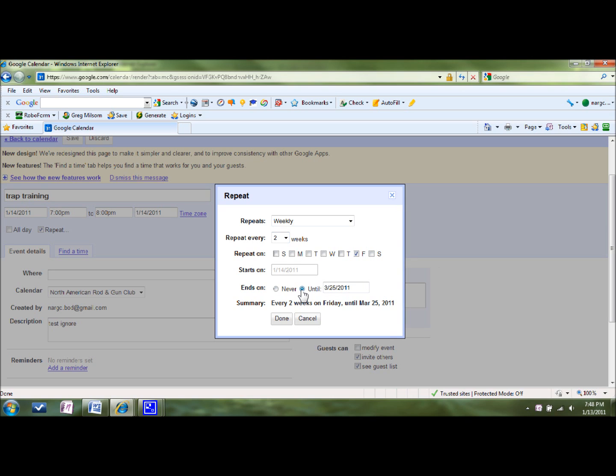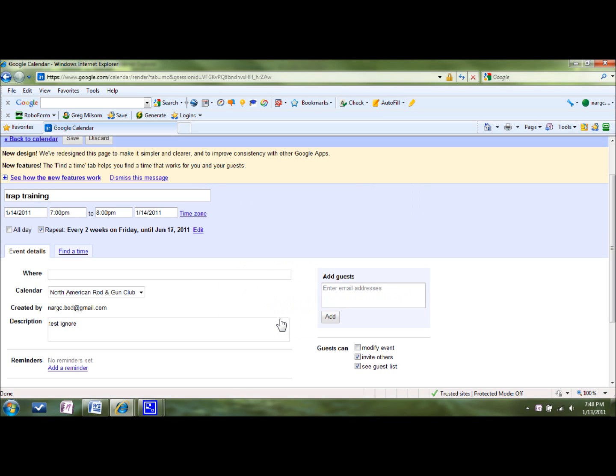And we'll say that it's going to repeat until, we'll say, until June 17th. And then we'll click Done. And it says here, repeats every 2 weeks on Friday until June 17th.